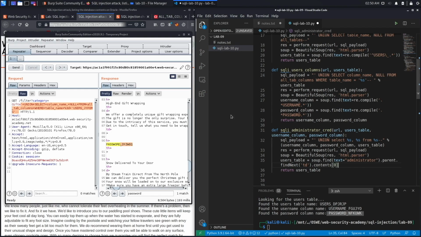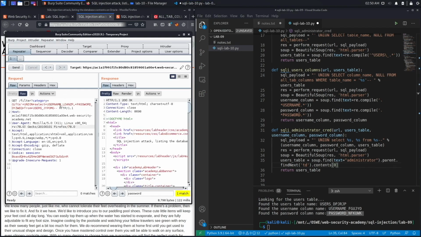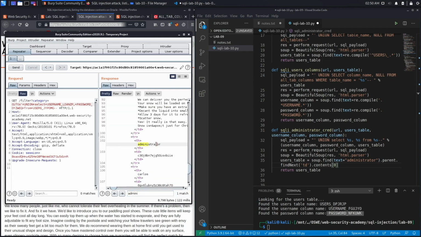All right, so let's explain this. So if we go over here, the request that outputs the administrator's password, and we do administrator. So I'm trying to extract the string over here, and what I do is I'm saying find the text administrator, which is this one over here, go to the parent element, and then find the next TD element, which is over here, and extract the first string from there, which is this one over here. Okay, and so it saves it in the users table, which is incorrect. I wanted to save it in a variable called admin password, and then I wanted to return the admin password.